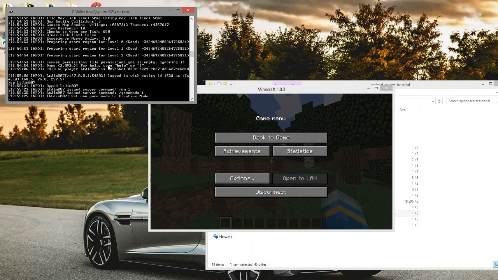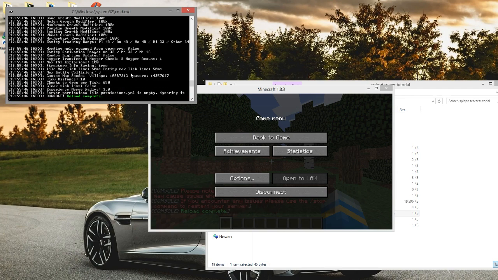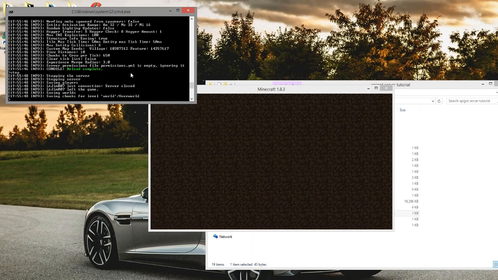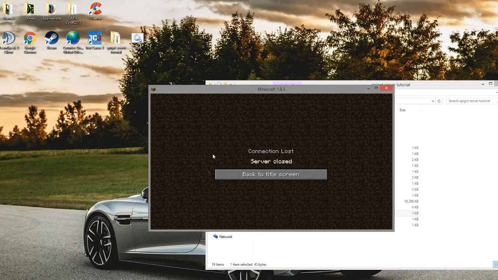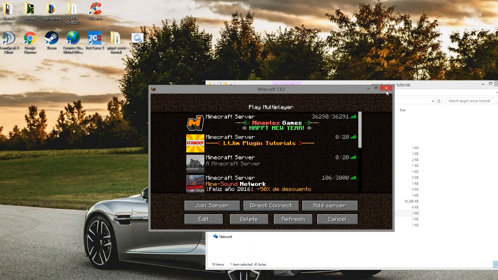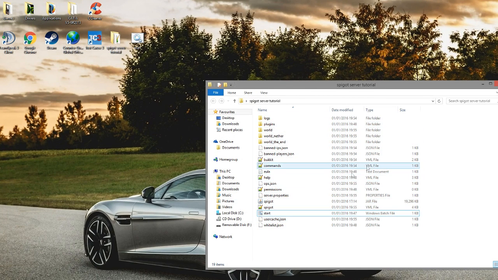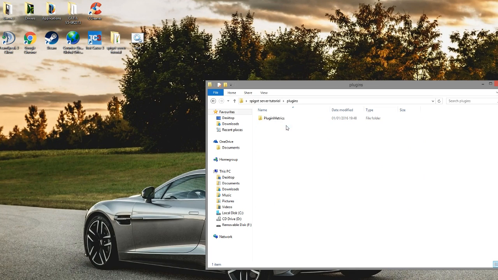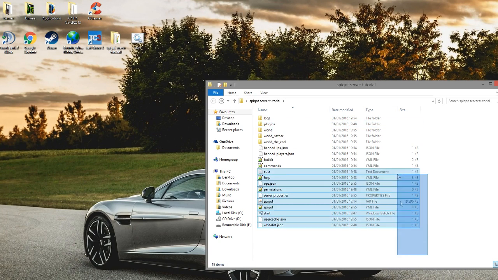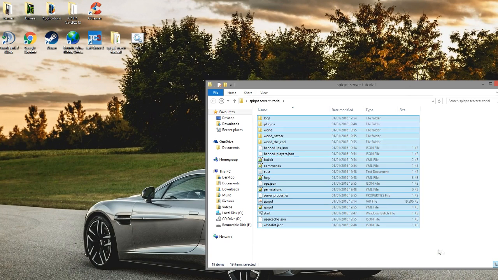So yeah, that is pretty much everything. Obviously stop your server like that, you can reload it if you change something, but stopping it and changing something is more preferable. So that is how you set up your own Spigot 1.8 server, that's how you edit it, and yeah, pretty easy nowadays. It used to be a lot harder, I seem to remember.